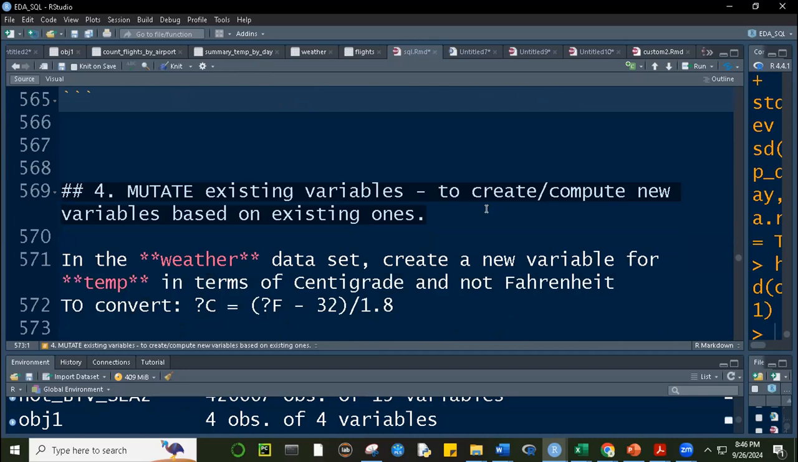So select is removing variables. Mutate is creating a variable. Okay, so that's the difference. So let's go to the weather data set. Okay, and the temperature there is in terms of Fahrenheit. This is US data, so they usually use Fahrenheit. So what we're going to do is convert it into centigrade.